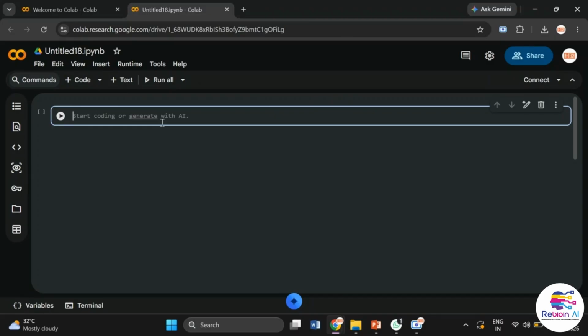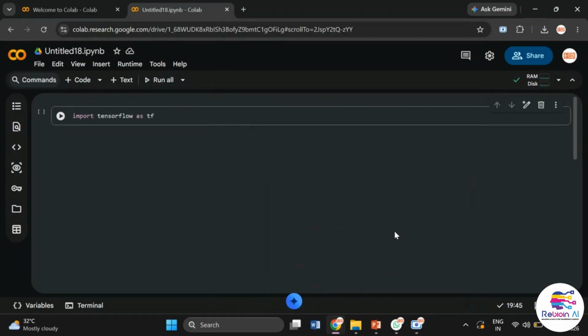In this, you're just simply giving an instruction, and based on this instruction it does exactly as you say to it. So first we'll learn about TensorFlow. To activate TensorFlow, first you have to give an instruction to Google Colab: import TensorFlow as TF. We have given an instruction to Google Colab to initiate TensorFlow, and we have given the short name as TF.